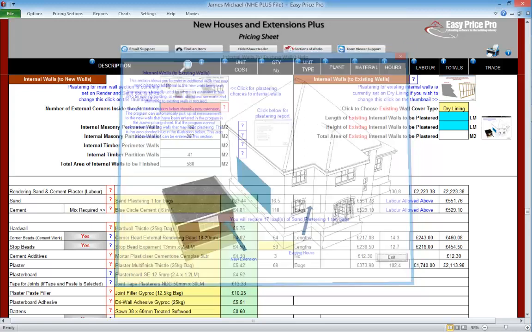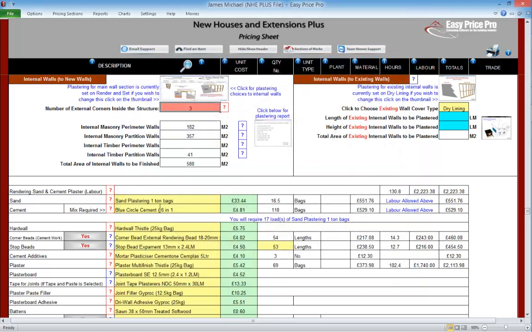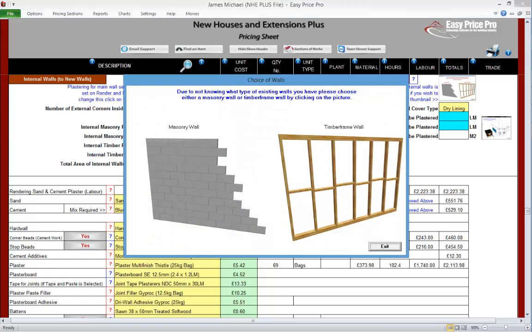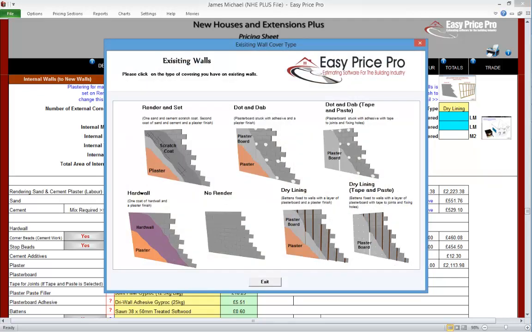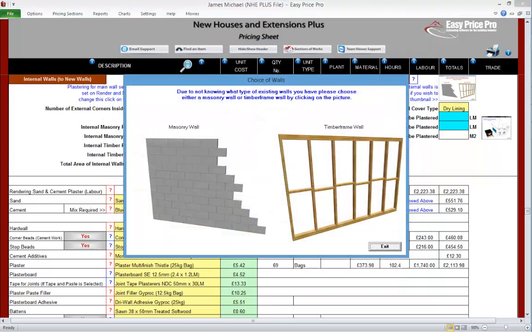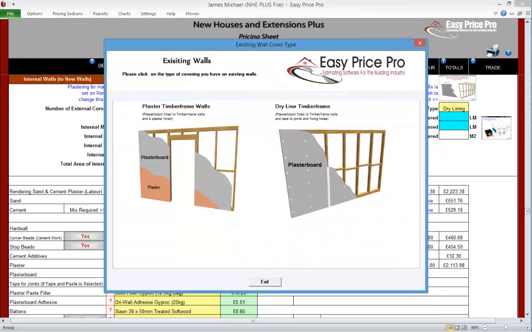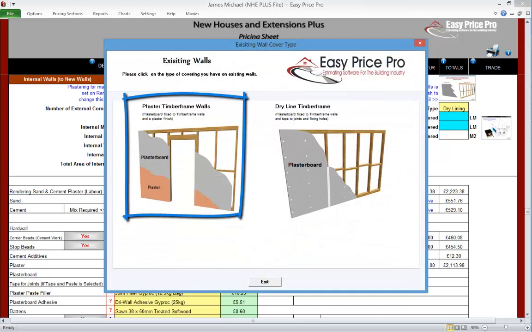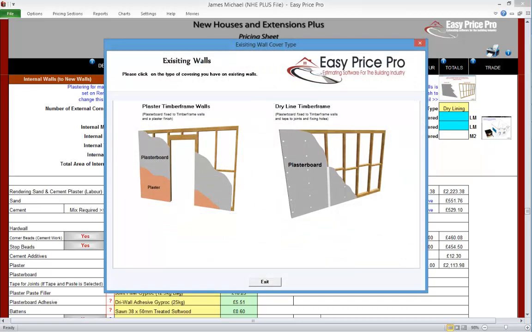It works in a very similar way to the subsection we've just looked at. First, click the thumbnail picture. The programme's got no way of knowing what type of wall our existing wall is, so we need to tell it by clicking on the relevant picture, so masonry or timber frame. We'll click masonry first. OK, we're provided with 7 different options. We just click the option that we will be doing. Just to show you, let's click the thumbnail again. We'll click the timber frame option this time. So we've got 2 choices, plaster or dry line. We just click the one we want.